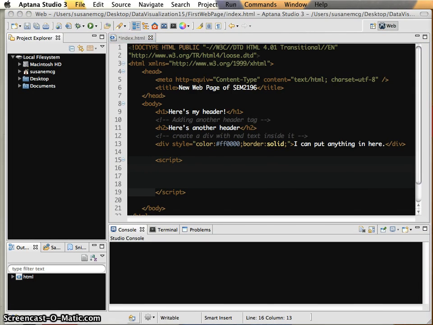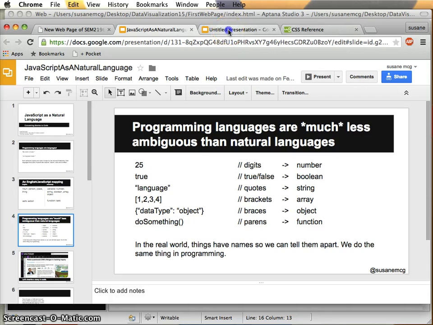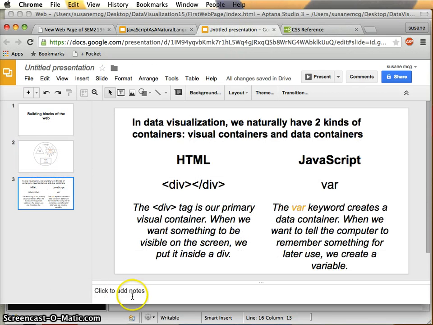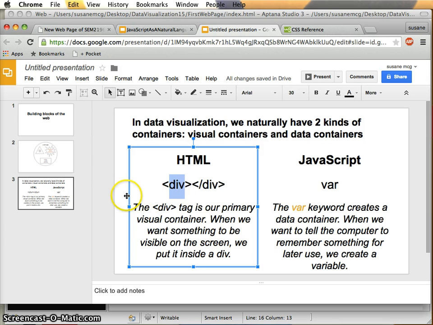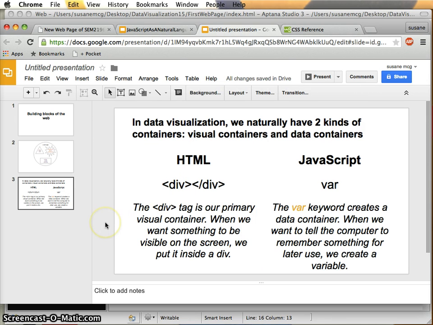And in order to create those, we need a special keyword, and that keyword is var, okay? So we mentioned how div is probably short for division. The div tag is going to be our primary visual container. When we want to put something on a web page, we're going to use a div tag. It creates an invisible box. We can put things inside that box. We can style that box and use it to create a visual element on the page.